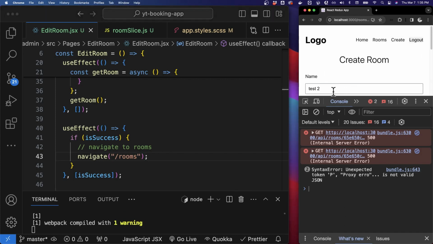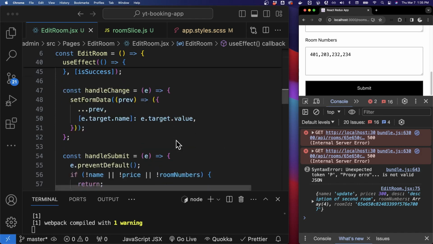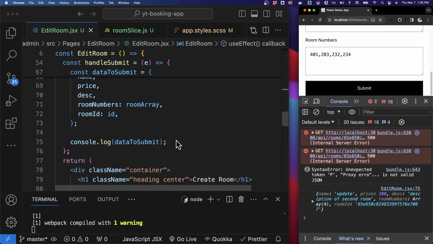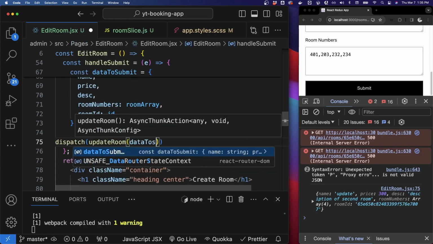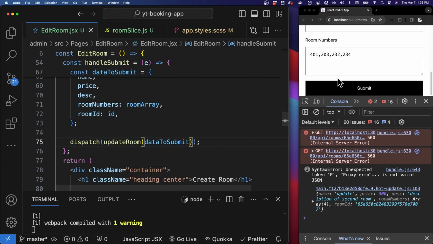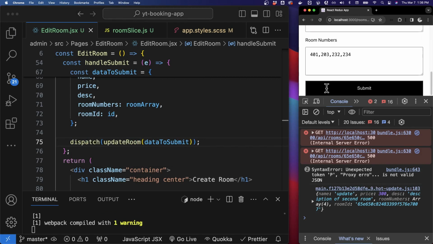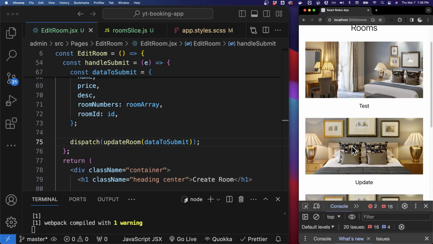So moment of truth. Let's say this one is update. Scroll down, submit. Oh, we have to dispatch it on the submit. Let's do dispatch like that. Let's try again. Let's say update, submit. Yeah, works. Cool. Let's check. Yeah, this is what we have.